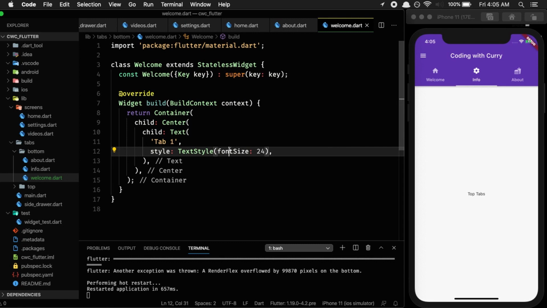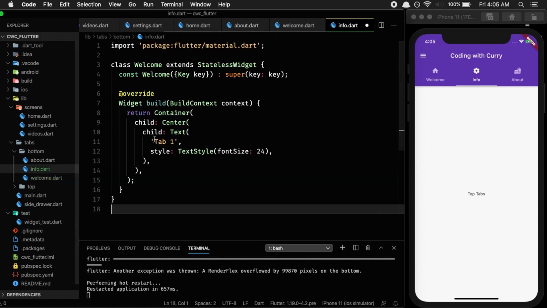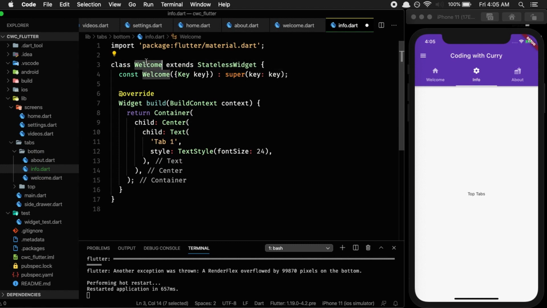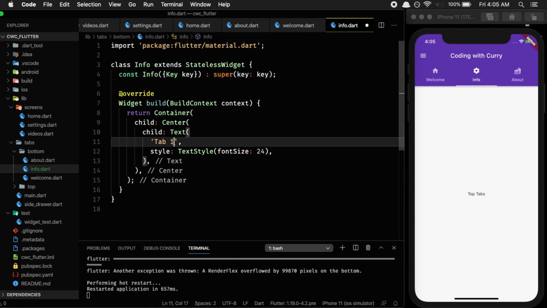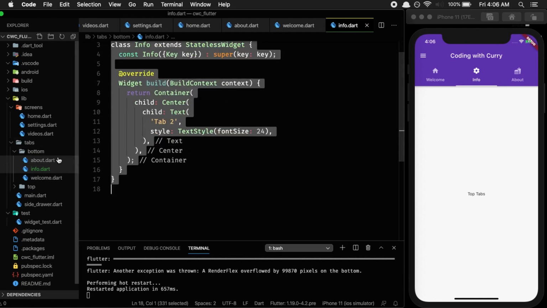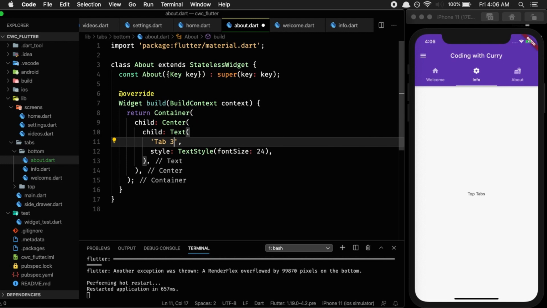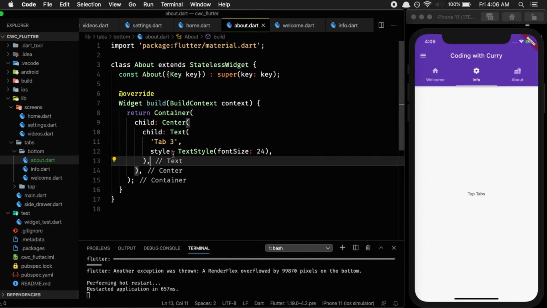Okay, I'm going to copy this entire class here and put it into our info. And then we'll do info, copy, paste, and let's do tab 2, save, copy everything, put into our about. Let's do about, copy, paste, and do tab 3 here. And that's our 3 tabs defined.